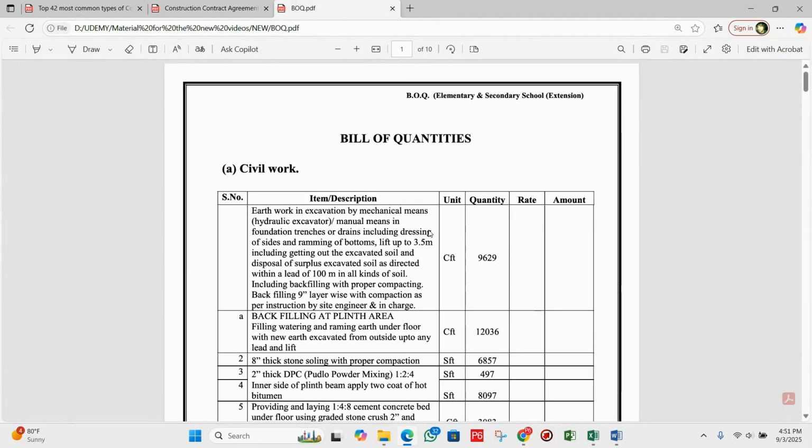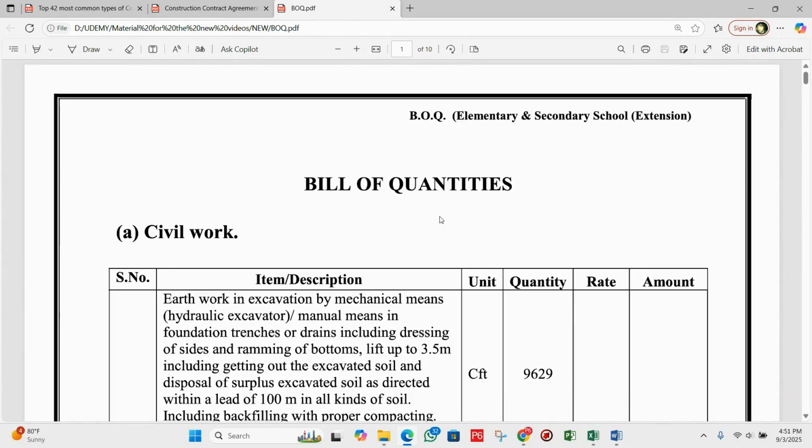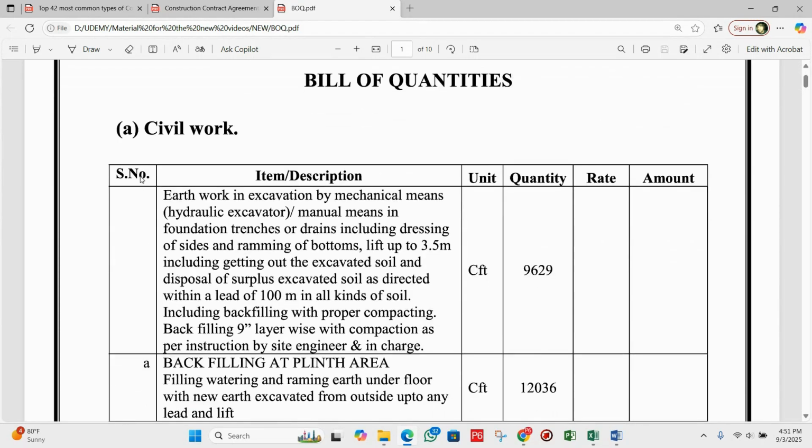Next, let's take an overview of the bill of quantity. So first, let me zoom in. So here you can see we have the bill of quantity, or you can say BOQ. On the top we have BOQ elementary and secondary school extension, and then you can see the first section we have is for the civil work, with serial number, item and description, unit, quantity, rate, and amount. I have just removed the rate and amount because rate and amount will vary from country to country and region to region.